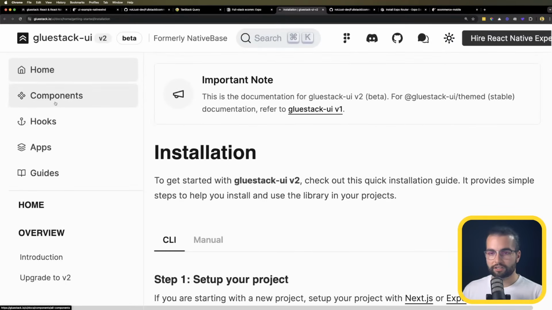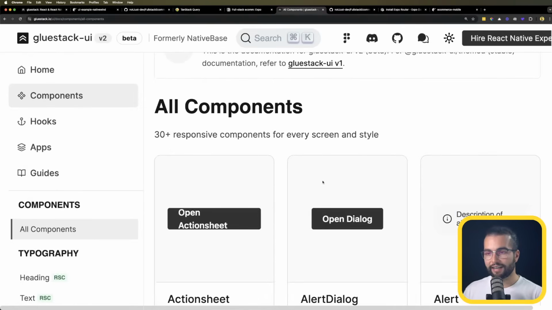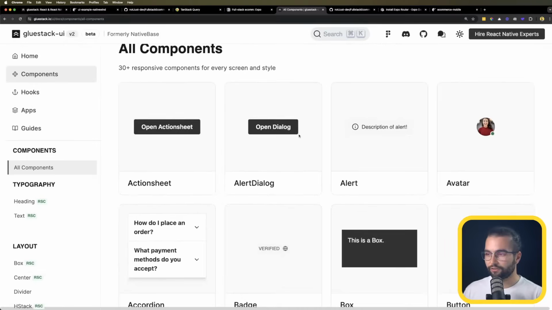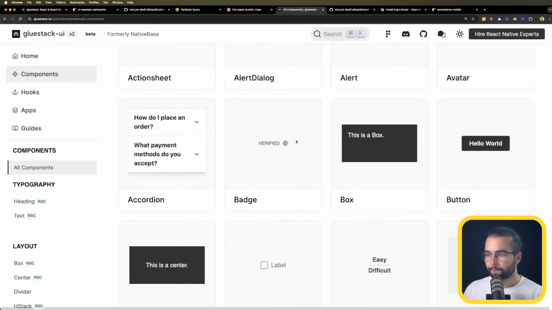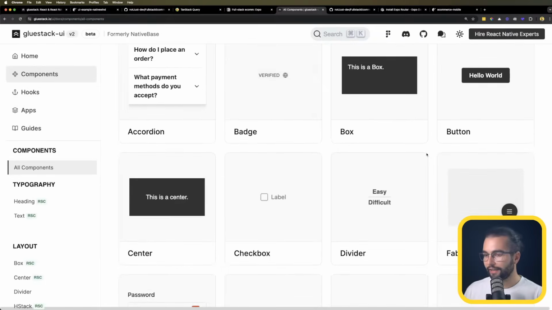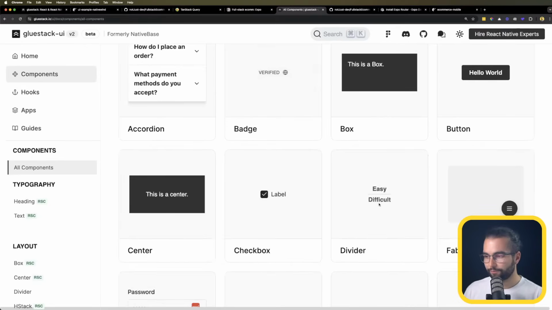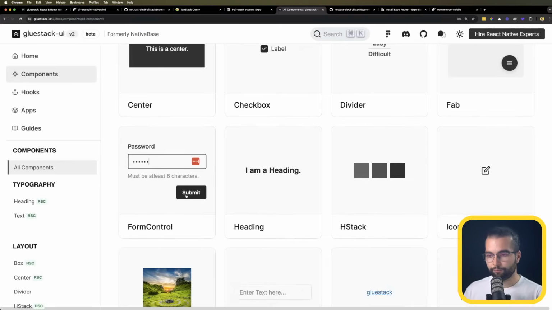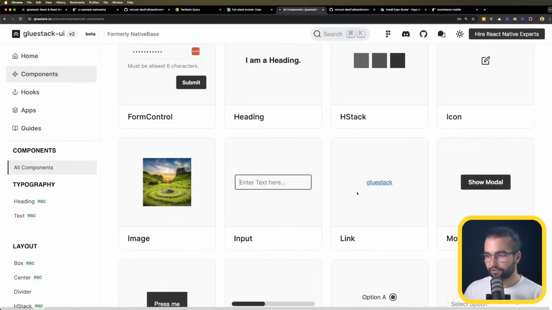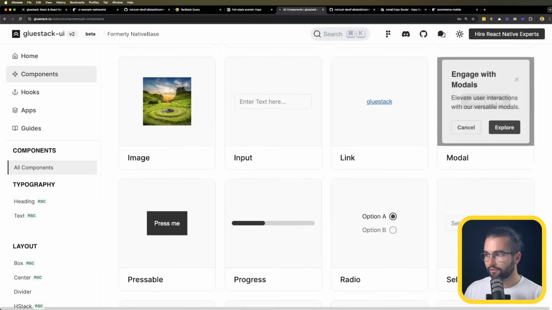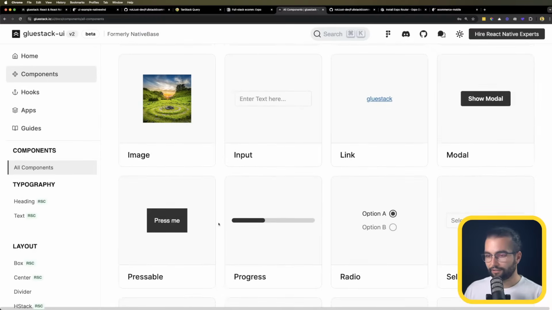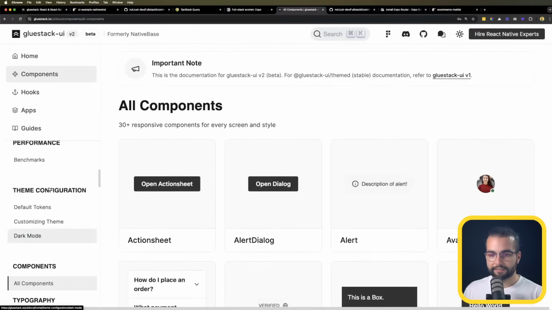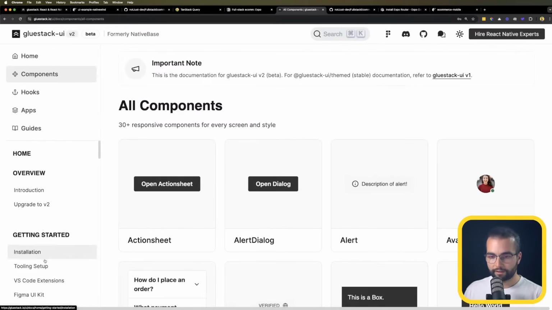Here in the docs, after installing and setting up Gluestack, we're going to be able to use all of these components that you can see here and even more to create our application. Stacks, inputs, images, texts, links, modals, and a lot more. All right, let's go ahead and start the installation.